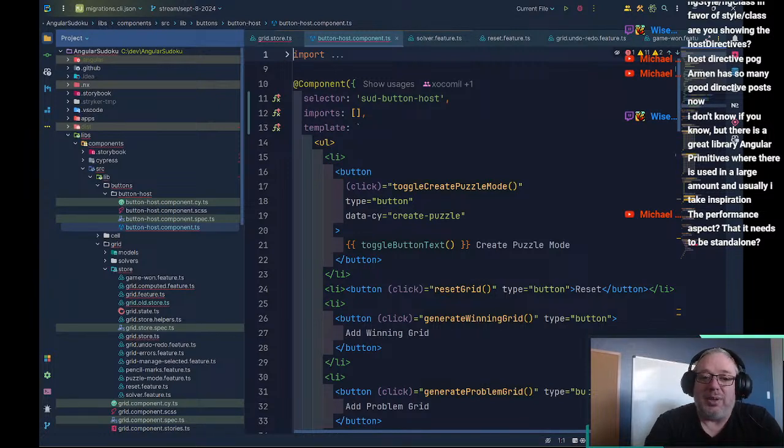It does need to be standalone. I wasn't marking those as standalone either. You're right, Michael. And it didn't complain because I'm on Angular 19, and by default we're on standalone. I was just thinking about that too. I was like, why didn't it catch me for the standalone? It's because we're default standalone now, because we're in Angular 19 here.